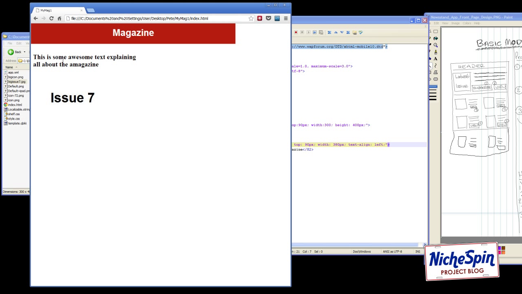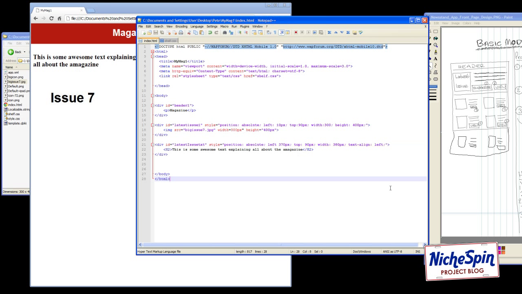Yeah, there we go. So we got the text up there, but it's on the far left-hand side. Why didn't it go to the right? Because I said get 370 pixels from the left. It's because I missed that blooming thing out.